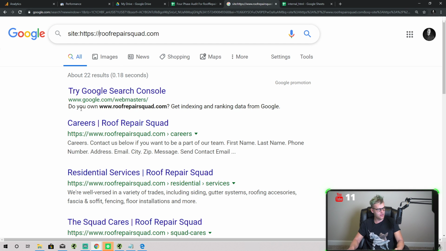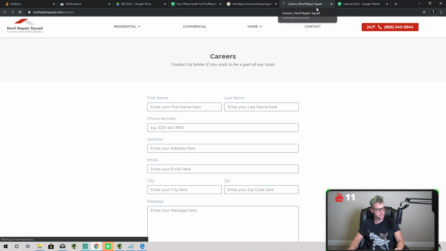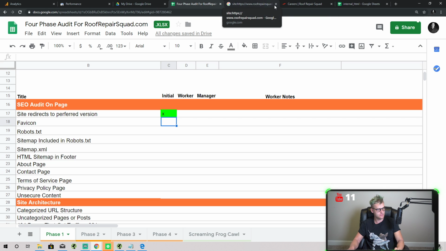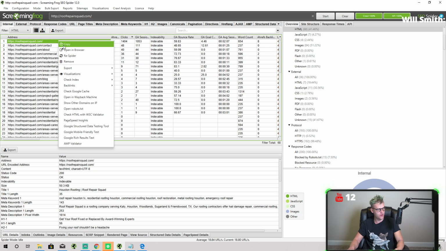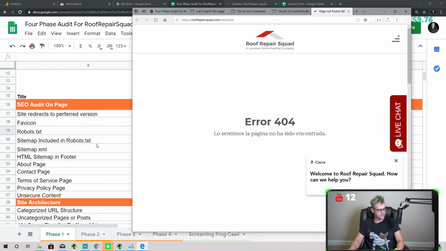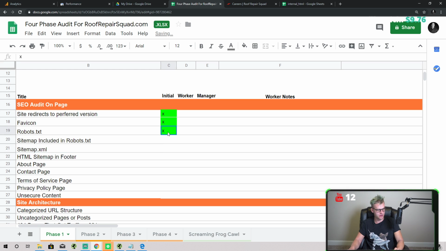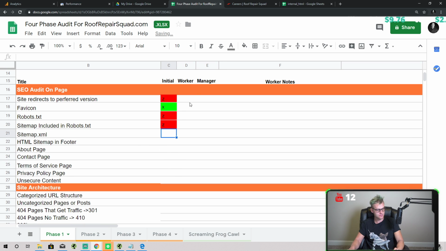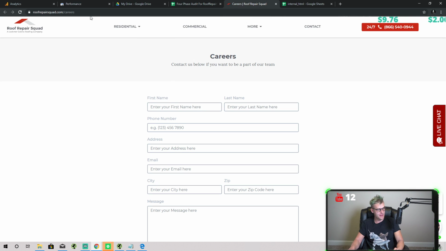We got a favicon, do we, on the site? We do, so that's a pass. Let's go ahead and check out the robots.txt by right-clicking on Screaming Frog and opening up robots.txt. And we don't even have a robots.txt on this site. So this isn't going well so far. Those are supposed to be Z's. Let's see. The sitemap obviously isn't included in the robots.txt. Hopefully there's a sitemap.xml.